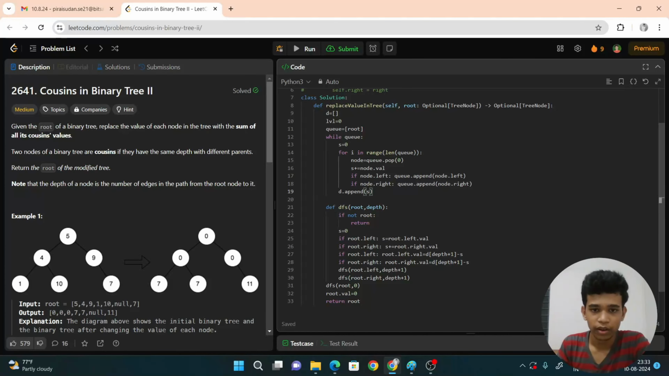Fine. Now, def DFS with two parameters, root comma depth. Now, if there exists no root, then just return. Initially, I'm taking the sum s as 0. Now, if there exists a left child, then take that left child value. If there exists a right child, just add that right child value. Okay, so I got the sibling sum. Now, what is the formula to get the cousin sum? If there exists a left child, then set the left child value as total level sum minus the sibling sum, which is the cousin sum. Same thing for the right also.